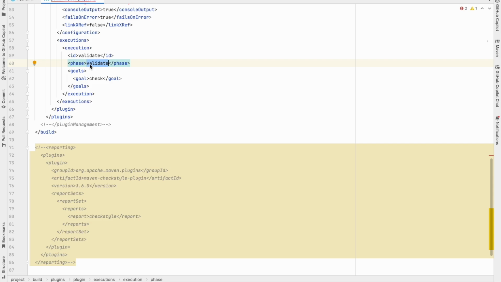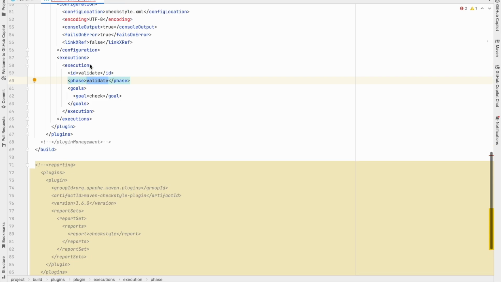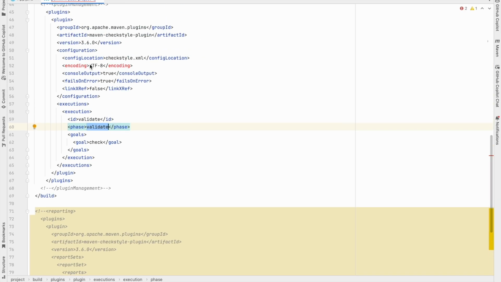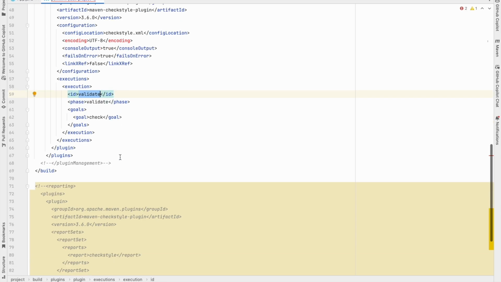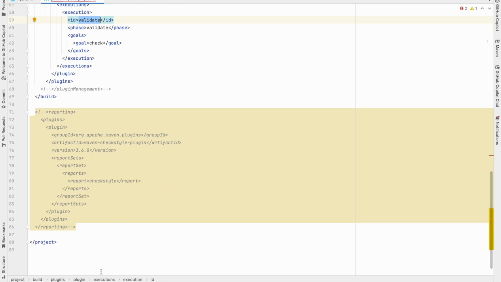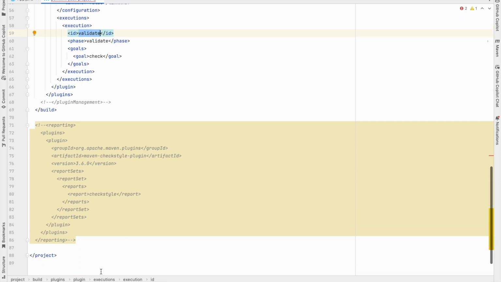Now for each of the phases, it will try to see if there is a plugin which has been attached to that phase. If a plugin is attached to that phase, then it will execute that plugin, and if no plugin is attached to that phase, it will not execute anything. So by default, normally in the validate phase, there is no plugin attached. But in this case, I have defined a plugin and I have attached that plugin to the validate phase. So it will actually execute that plugin in the validate phase.